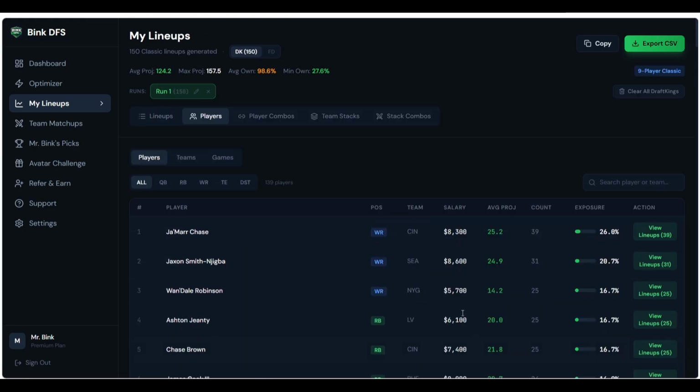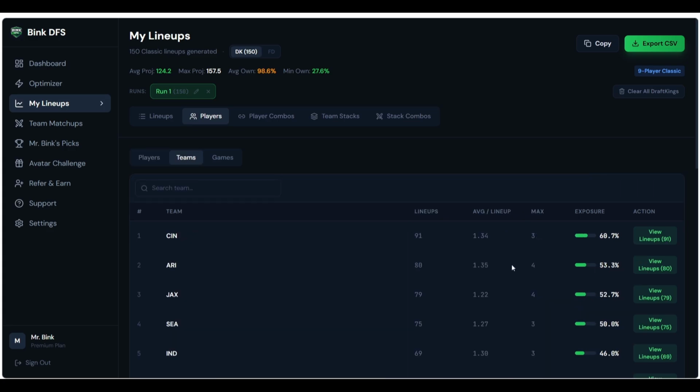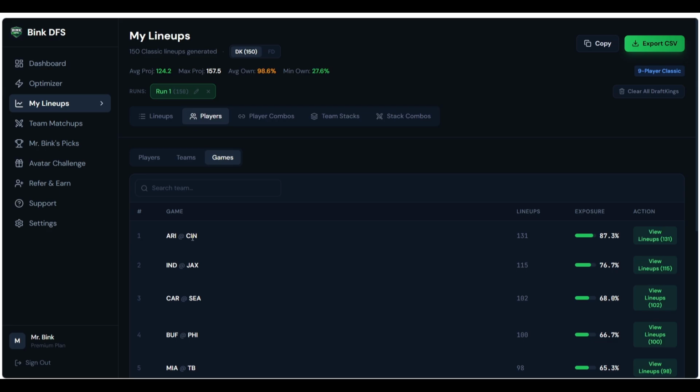Go back, brings you back here, and you can do the same thing for teams. So, like I said, Cincinnati was a high-scoring game this week, so I'm not surprised that they're in 60% of the lineups. And then again, you can click here if you want to see what those lineups look like, and you can do games, which is Arizona, Cincinnati, 87.3%.